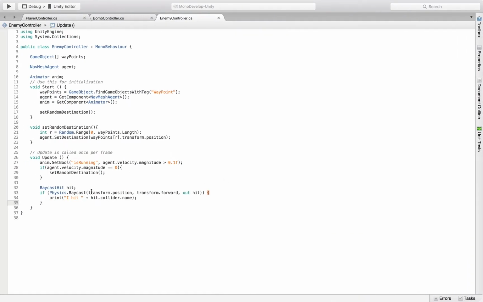At that moment, I wanted him to throw a bomb. Simple enough. And I even have a tag. I have the name player and I have the tag player. It doesn't really matter. So if hit.collider.name is equal to player, I'll use the tag. Throw a bomb. It's really not that complicated.